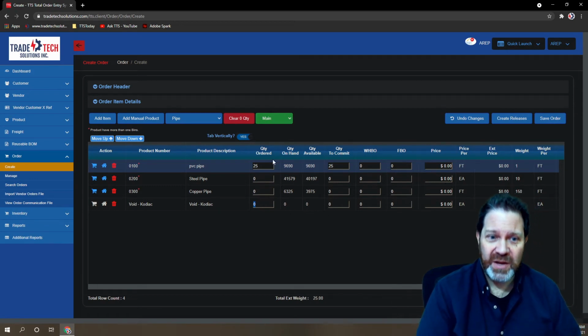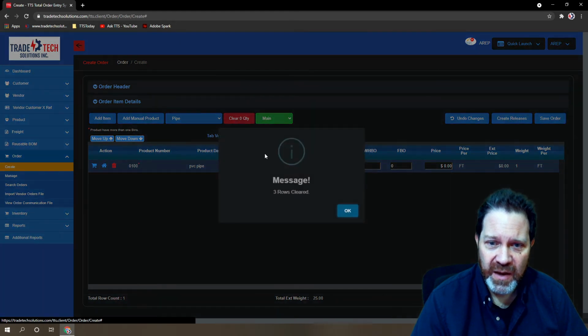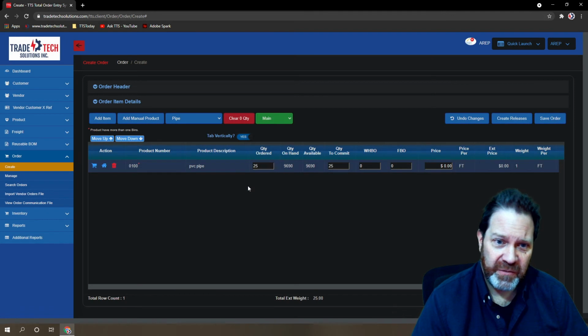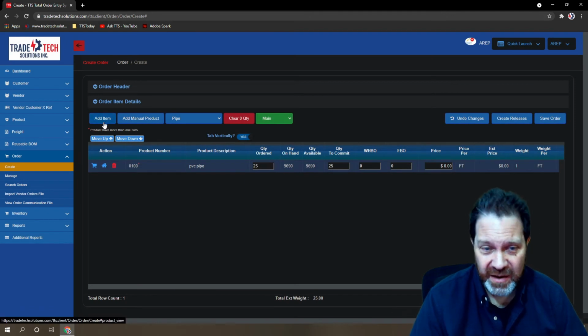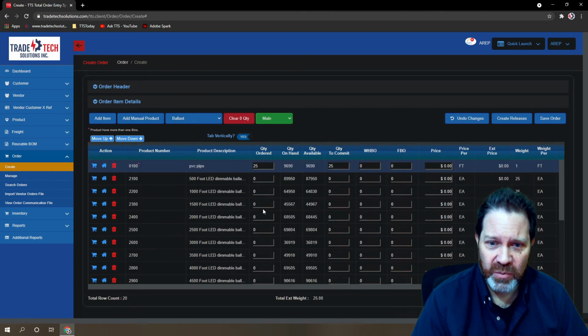The next step is to clear out all these 0 quantity ordered. There's a red clear 0 quantity button. Click on that and it removes everything that doesn't have a quantity in it. I'm not finished. I can actually go back and add an item. I can go back and add a manual product, but I want to go and add my ballast. So ballast has a whole bunch.